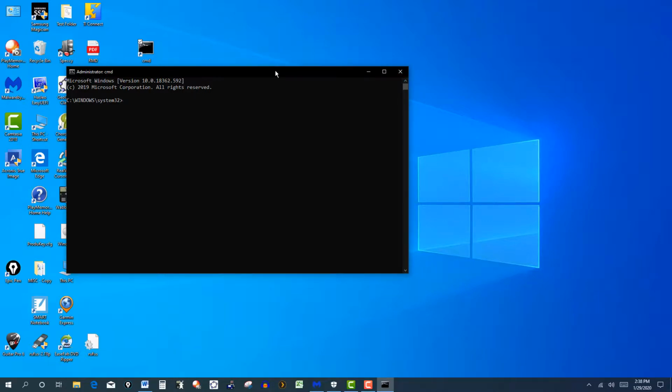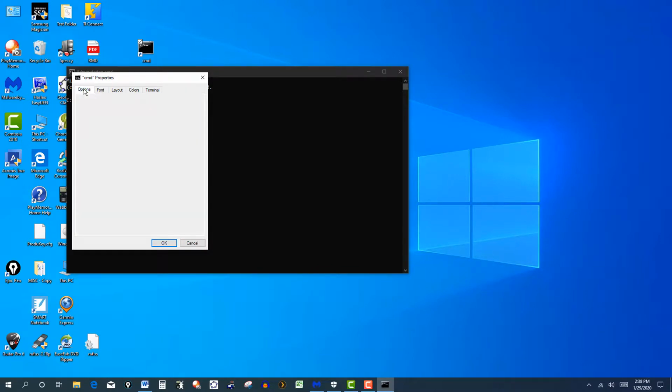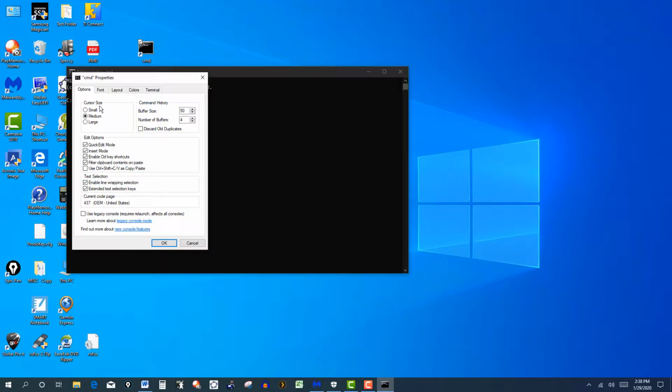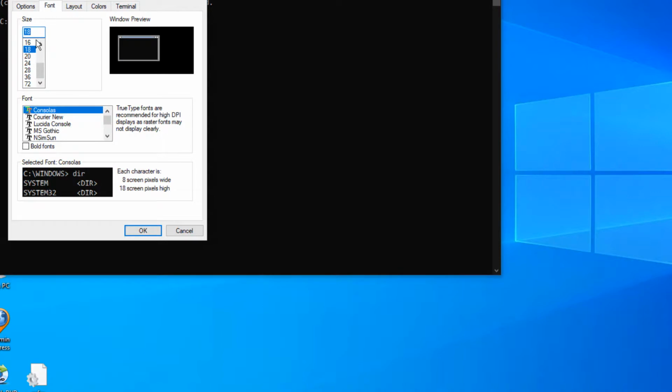So again, if I want to do any format here, change the color of that background, go to Properties, and there are other ways to do it. This is just one of them. You can change your colors there, or go to Options. I can change the cursor size. Right now it's set to medium. You can put it on small or large. And again, it probably won't take effect until you close it and then open it again, and then it'll have the format that you want. Font: right now it's set to 18. You can change that. So when you open it again at a later time, it'll have that particular change.